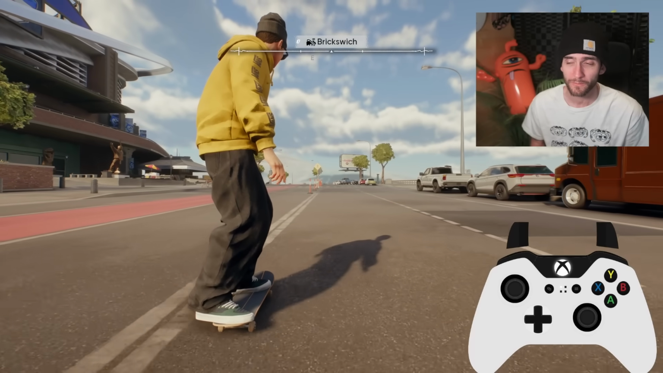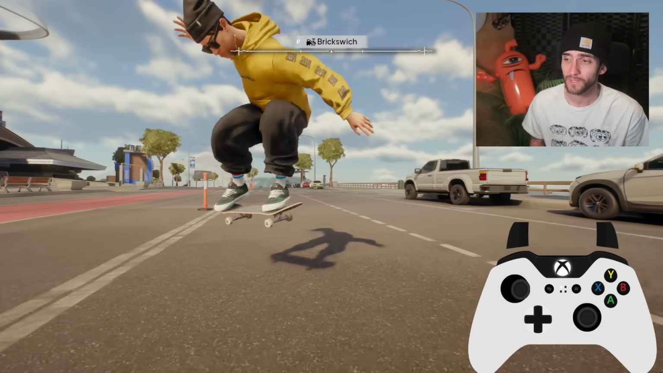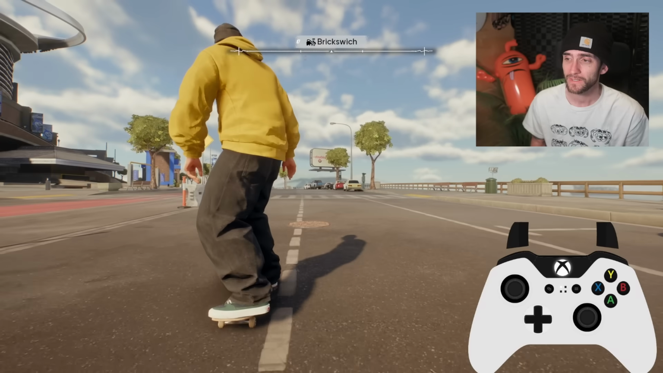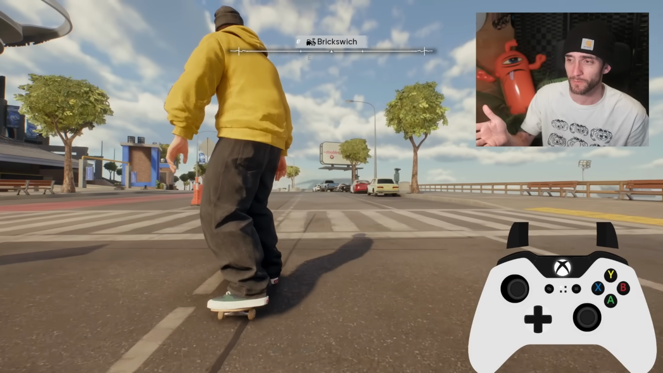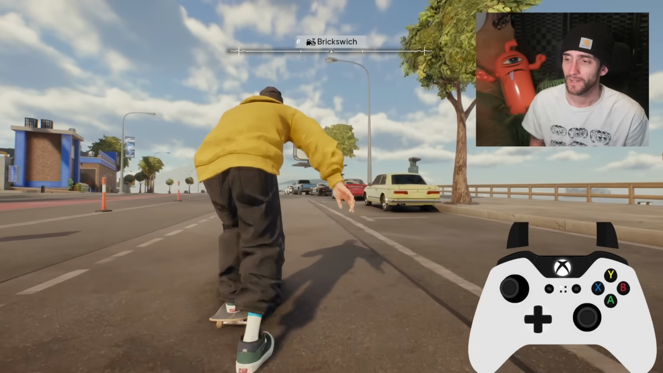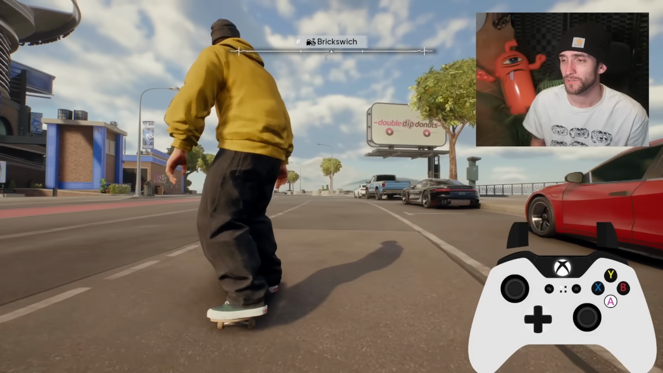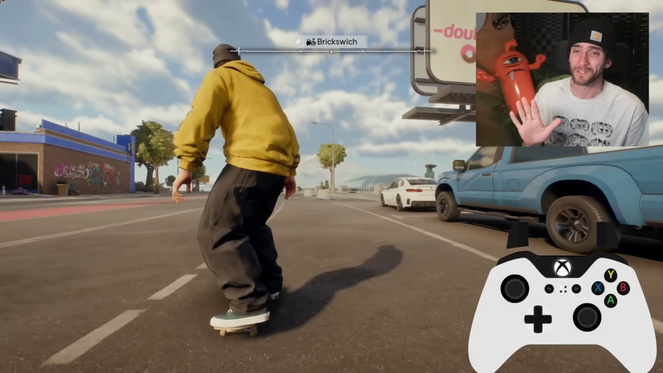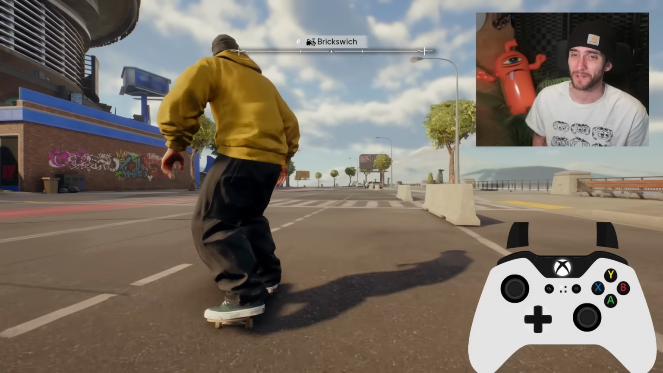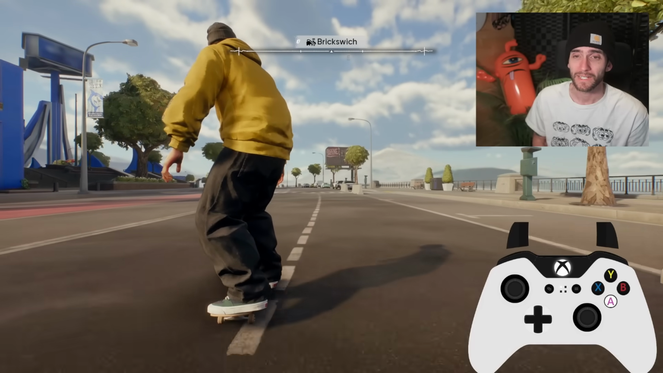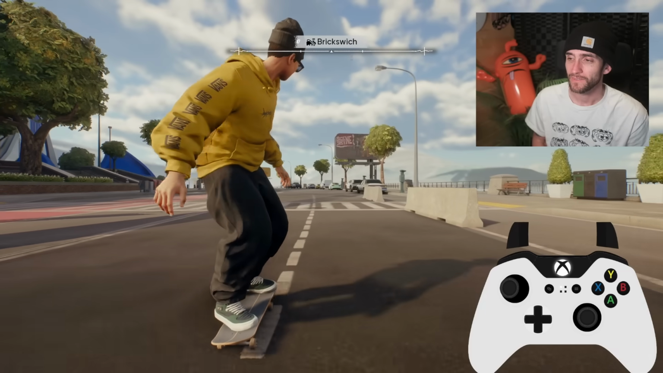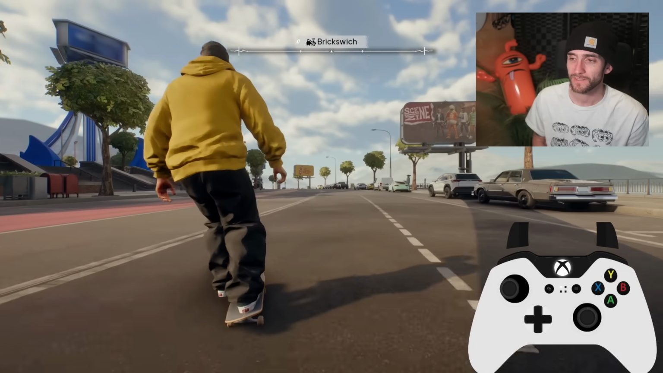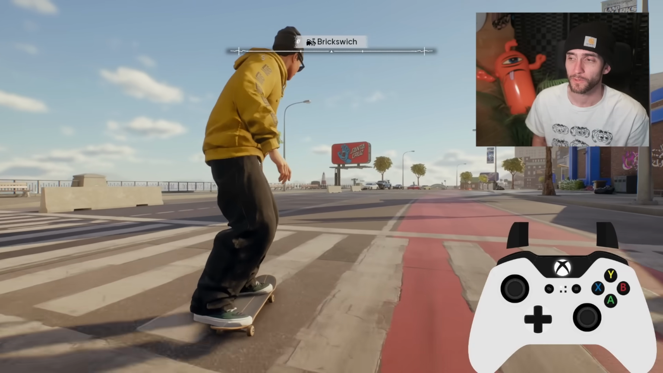Always push with your front foot, and that goes both in your default stance and in your switch stance, which for me right here is goofy. Your button will change. As far as I know, there could be another setting where it's the same no matter what stance you're in. But for me, in goofy, I push with A, and in regular, I push with X, to do a front foot push for both of those things.